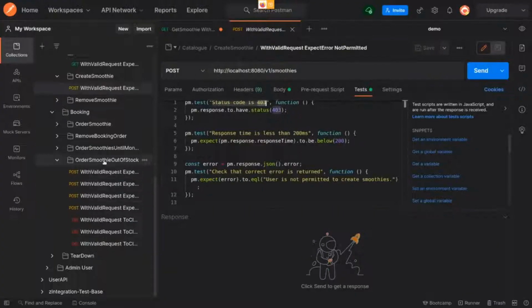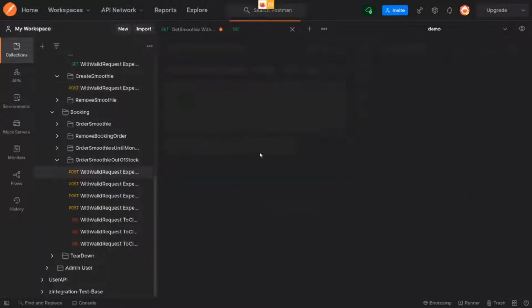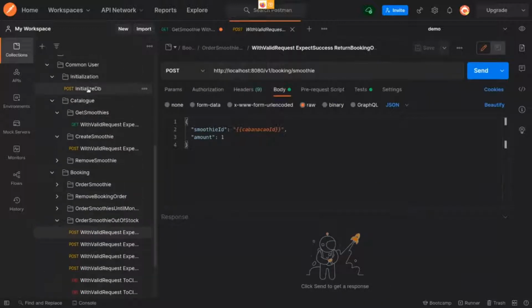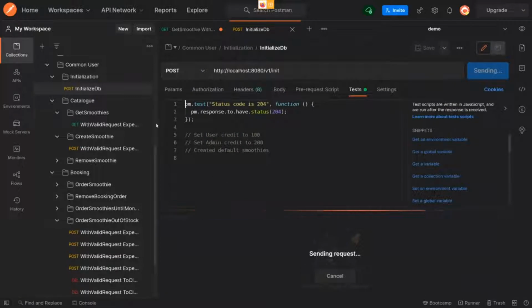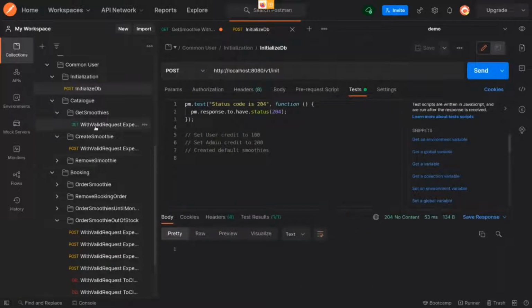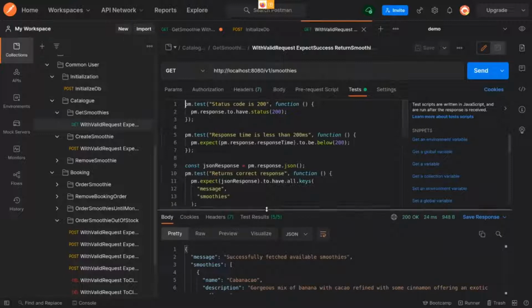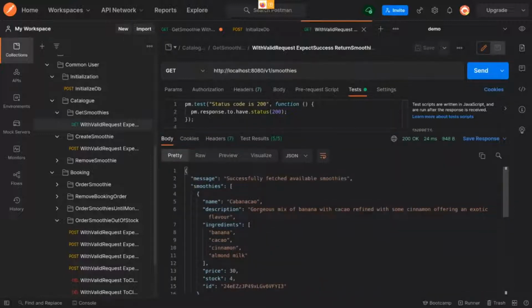So what I'm doing in this test is I'm booking this smoothie. I can actually show you the smoothie first. So I need to initialize the database first because it was empty before, so I created a script for this. And then I'm just fetching the get endpoint with the smoothies in here. And we have the Cabana Cow smoothie, which is a wonderful banana cacao smoothie. And we have 4 of them in stock.